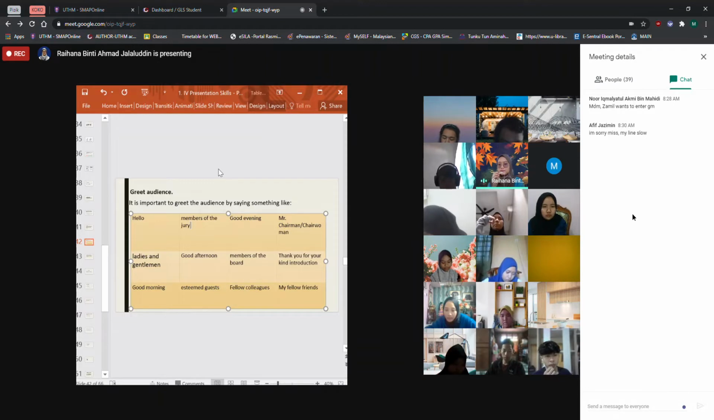Okay, fellow colleagues and fellow friends are two different things. Colleagues are for workmates, meaning you are already in a working environment. But if you are with your friends in school or in university, then you can just use fellow friends, or classmates. Because colleagues is specifically for work people.